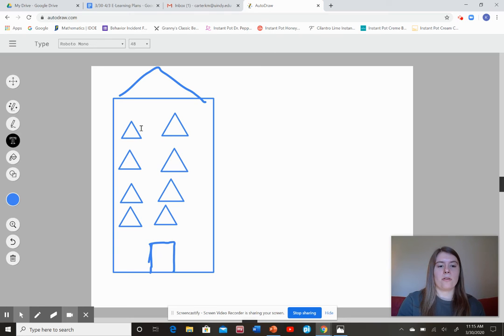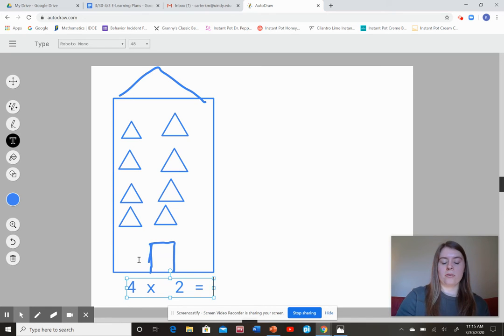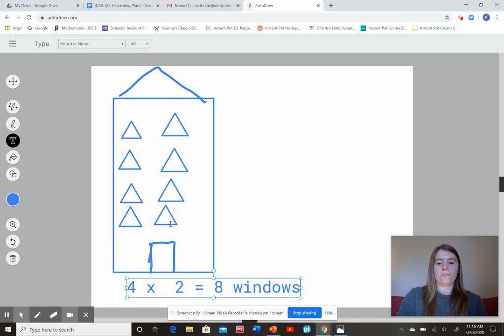You'll see that I made 4 rows and I made 2 columns. So my array shows that 4 times 2 equals, and I can count my windows if I'm not sure, 1, 2, 3, 4, 5, 6, 7, 8. It shows 8 windows. If I wanted to make a repeated addition equation, I could also say 2 plus 2 plus 2 plus 2 equals 8, or 4 plus 4 equals 8. So that's my building.